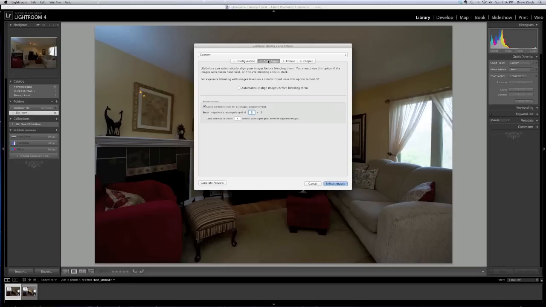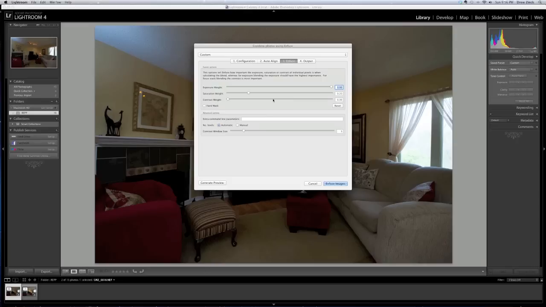Auto align, I never do because I shoot on a tripod, and the auto align increases the processing time greatly. Right now it's about 30 seconds per image for me on my iMac, and the auto align brings it up to like a minute 30. So it's something I never use. For Infuse, the settings are basically the default settings. I haven't changed anything from when the program was installed.